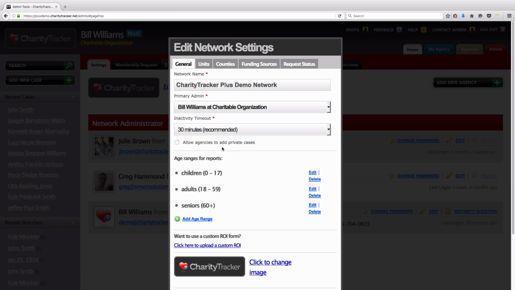As a side note, when you do allow agencies to add private cases, there would potentially be duplicates in your database. One case could be a shared case, the other case could be marked as private, but essentially they're two cases for the same person. The agency that added the private case would see both cases. An agency that only sees the shared case would only see that one case file. So keep that in mind. We can explain that further if you have any questions.